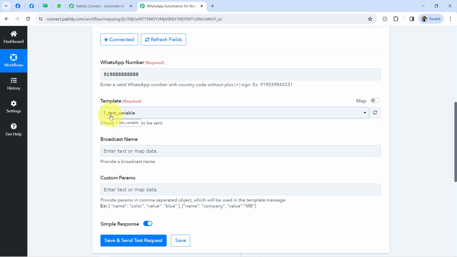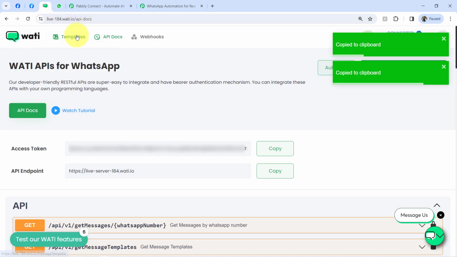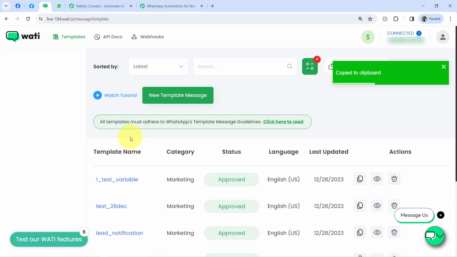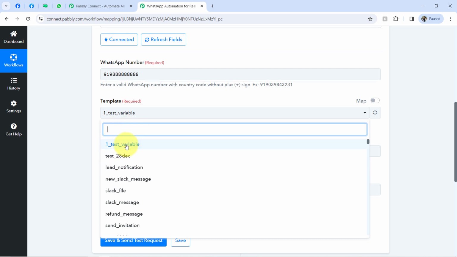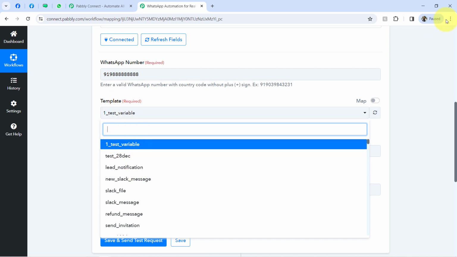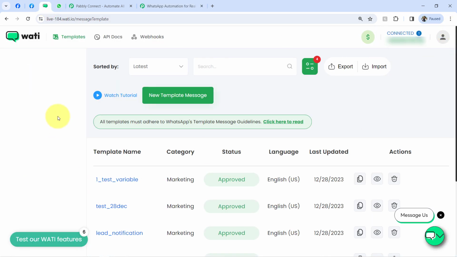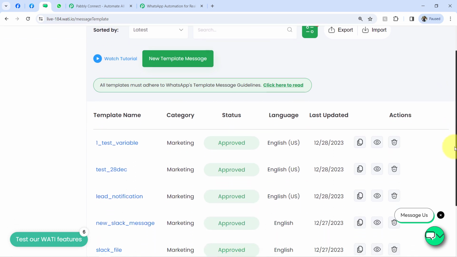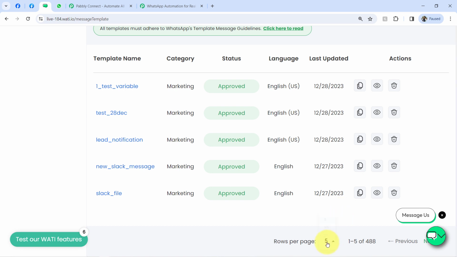So here you can notice whatever the templates are already available in my Vati account have started to be visible here. Okay, so before I select any template, I'll show you what this template is all about. Whenever you are sending WhatsApp messages using the official API of WhatsApp, you will always have to create a template first, get it approved via Facebook, and then only you will be able to initiate the conversation with your customers, clients and users.